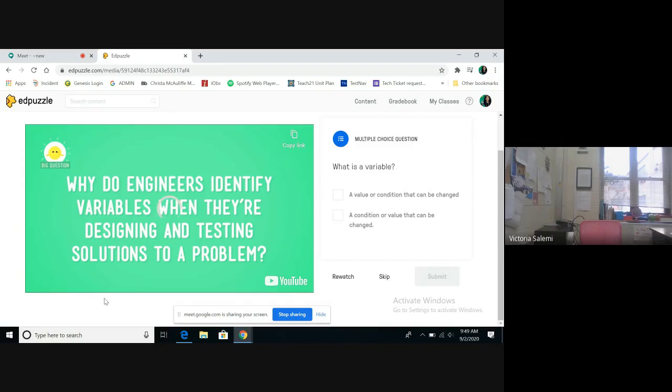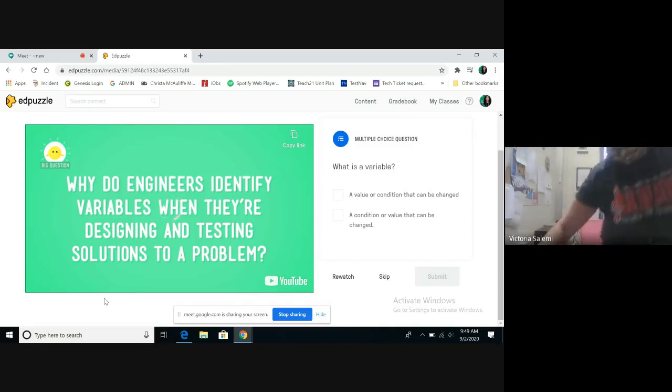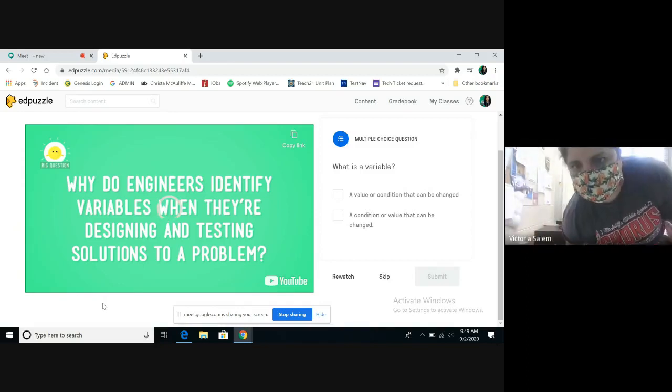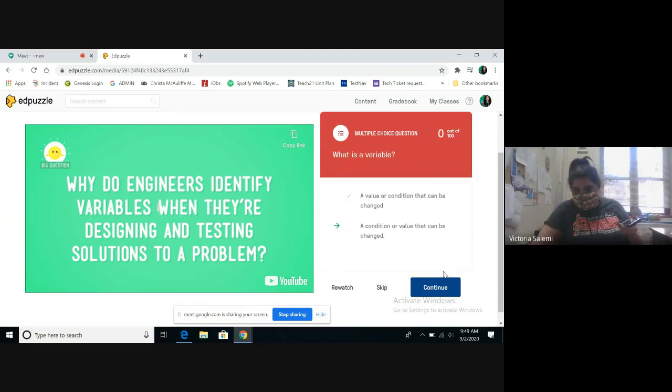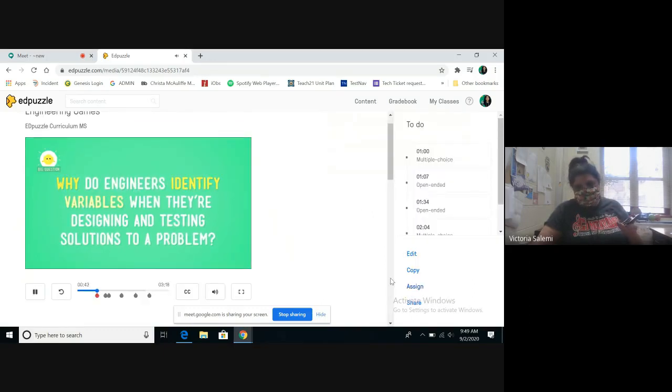All right, so we'll just pick an answer. All right, this is a great example: a value or condition that can be changed, or a condition or value that can be changed. Isn't that the same thing? So this is why you want to read these before you go through. So I would just delete that question.